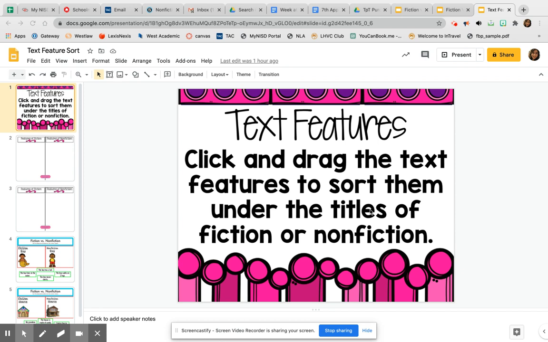So for today's assignment, you're going to review text features. Our directions right here show us click and drag the text features to sort them under the titles of fiction and nonfiction. So our assignment starts on slide 2.